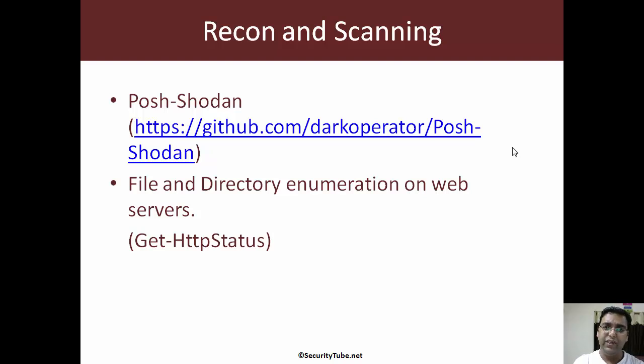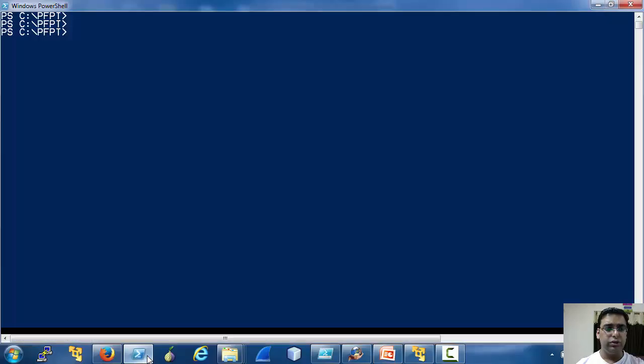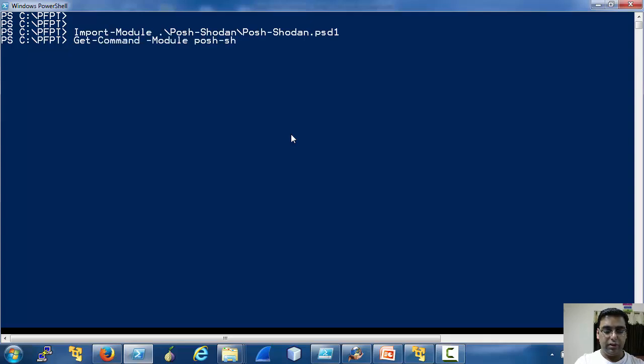The second thing we will have a look at is Get-HttpStatus from PowerSploit, which could be used to check existence of files and directories on a web server. So let's have a look at Posh Shodan. Let's import the module and list its commands.